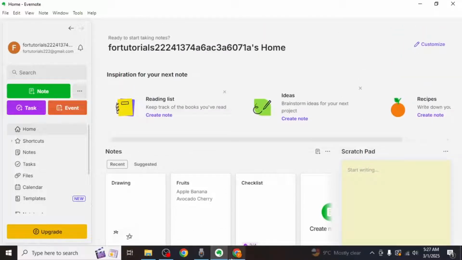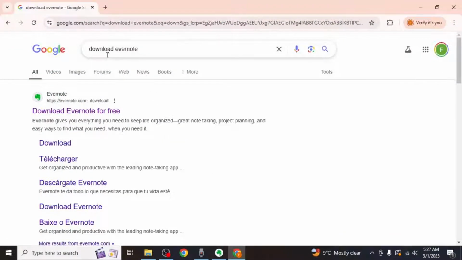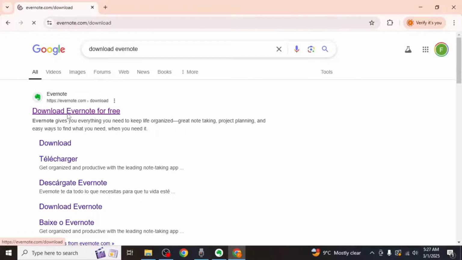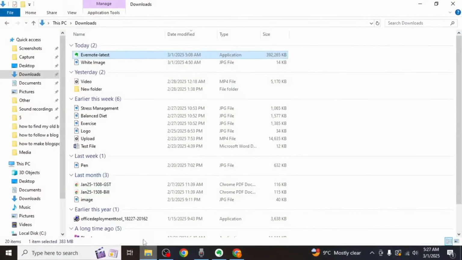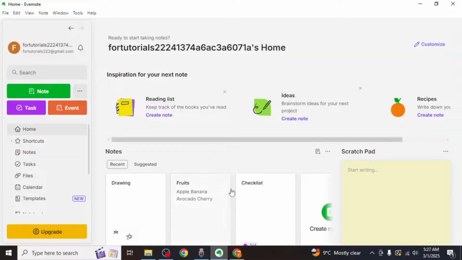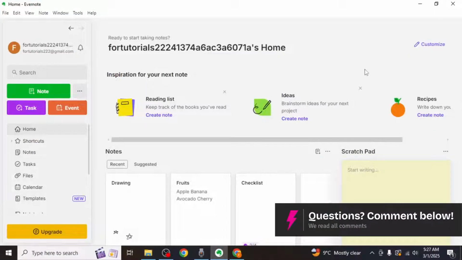If you don't already have it, open your browser and search for Download Evernote. Click on the official link to download the app for free. Once the download is complete, open your Downloads folder and double-click on the setup file to install Evernote on your computer. After installation, open the Evernote desktop app and log into your account.